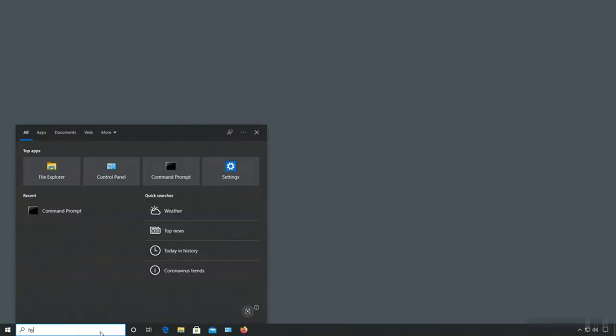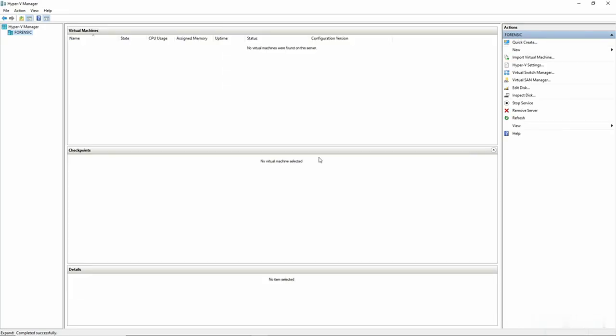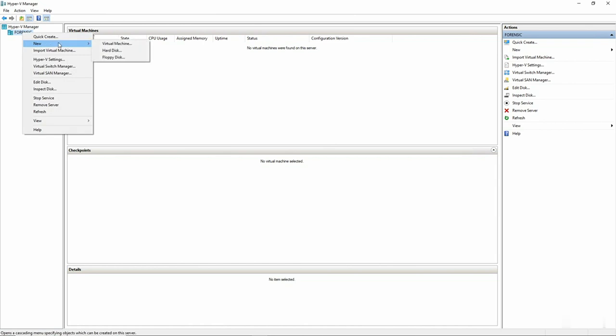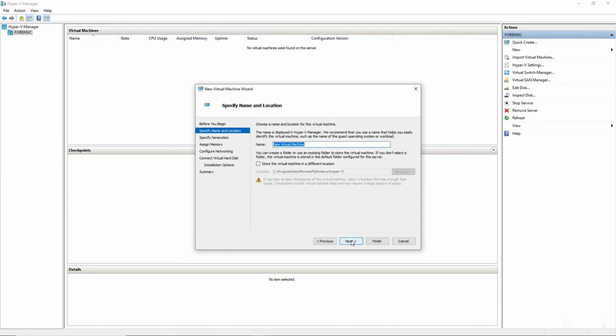The computer is restarted, and I can type in Hyper-V in the search, and we'll see the Hyper-V Manager app. Once it's launched, we can go ahead and create a new virtual machine. You see the Hyper-V Manager has been expanded, and the name of our computer is there. We can choose Quick Create, or we can choose New Virtual Machine. Let's start with New Virtual Machine. And we get a wizard that comes up, and I'll click Next.